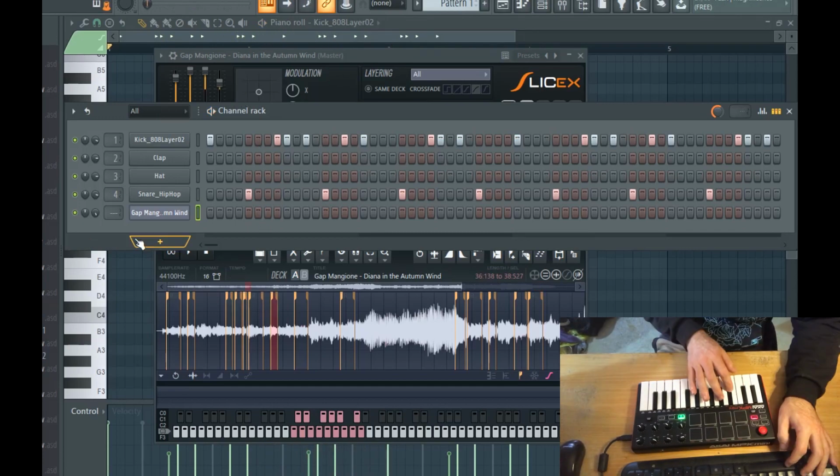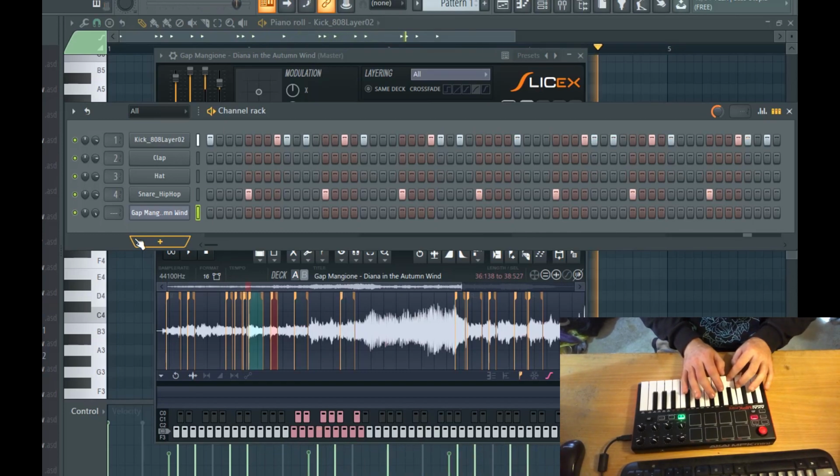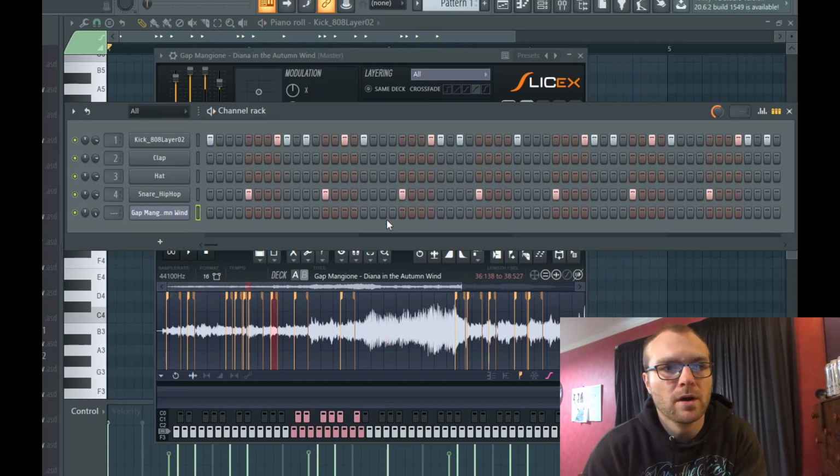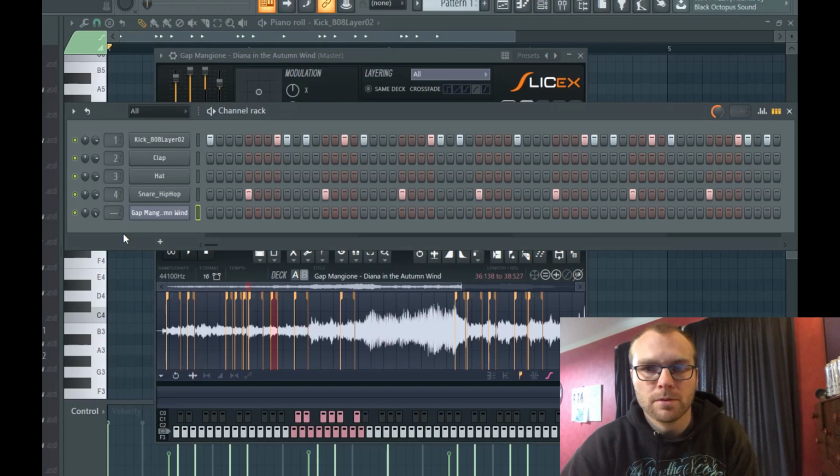Let's try 400. So this is the point where I have more of an idea about where the beat might go after playing around with some chops. At this point, I would either record in the chops that I've played or click them in. I'm going to do a little bit of both.